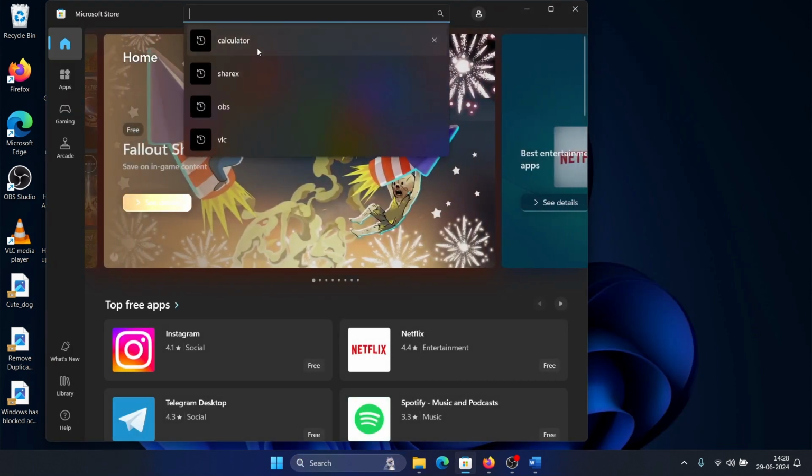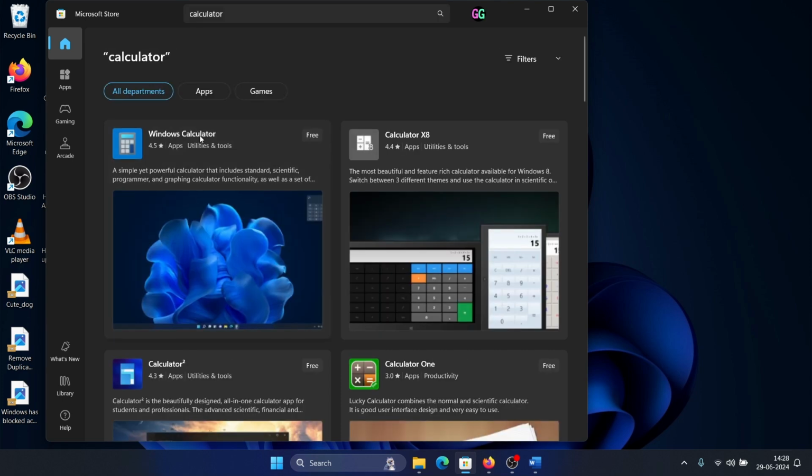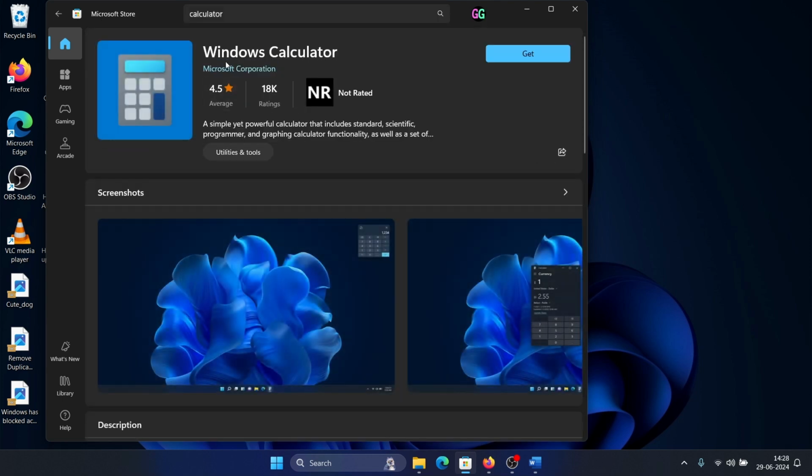Then search for the calculator app. You'll find something called Windows Calculator, which is by Microsoft Corporation. Click on Get. Okay. And in a while, it will reinstall the calculator app on your system, after which you will be able to use it normally.